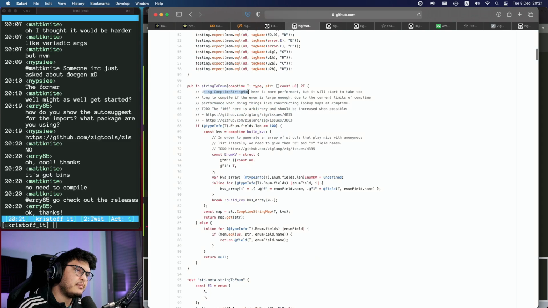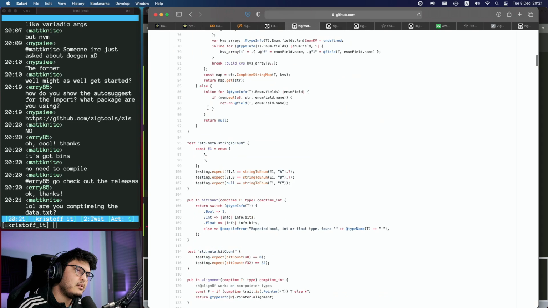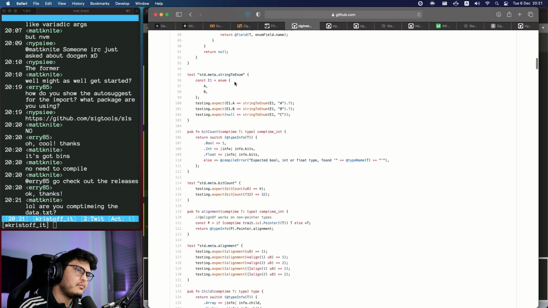Using comp time string map here is more performable, blah blah blah. Okay. Type info t.enum.fields len, string to enum.